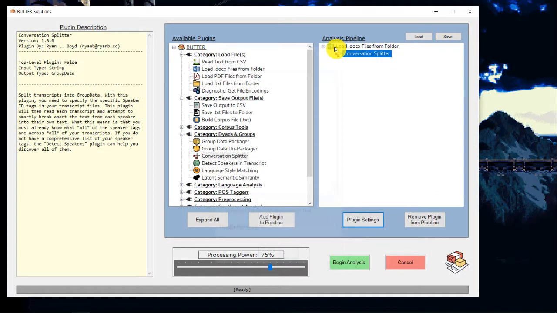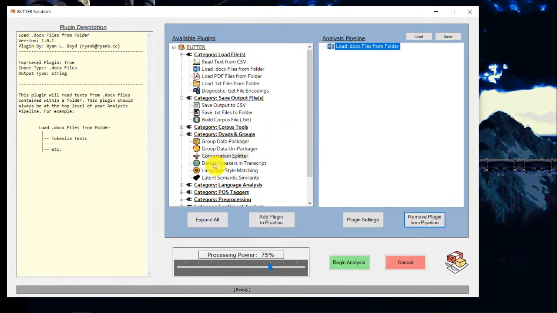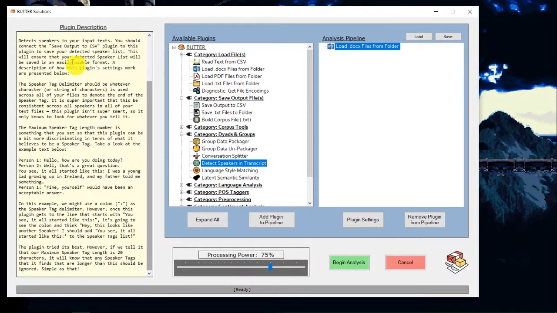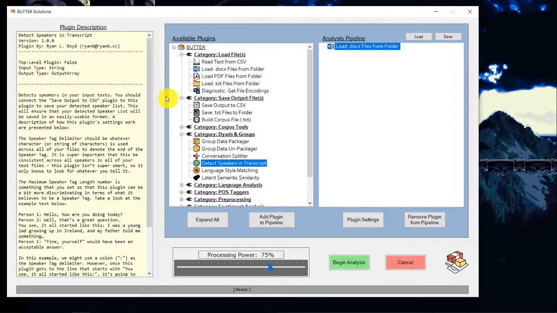So what we need to do is remove this plugin for now, and we need to detect the speakers in the transcript. There's a really long description over here in the description box, which gives you some information. And again, if you're curious about some of the more specific details, I'd recommend checking out ConverSplitter Plus. Most of the code for these plugins is the same as that software. But what we're going to do is detect speakers in transcript.